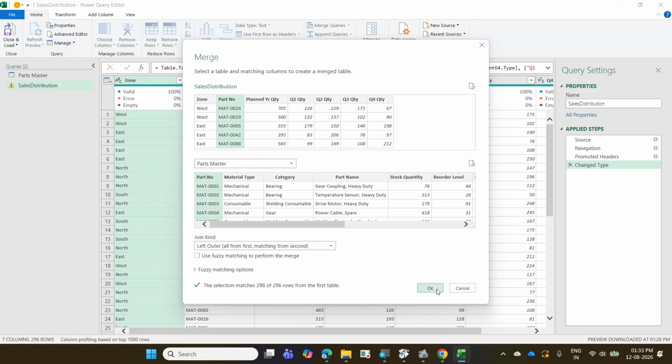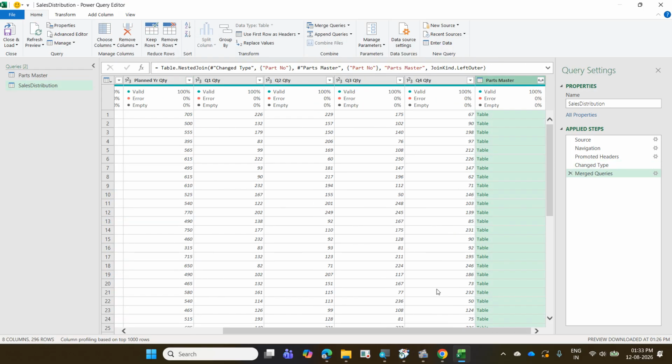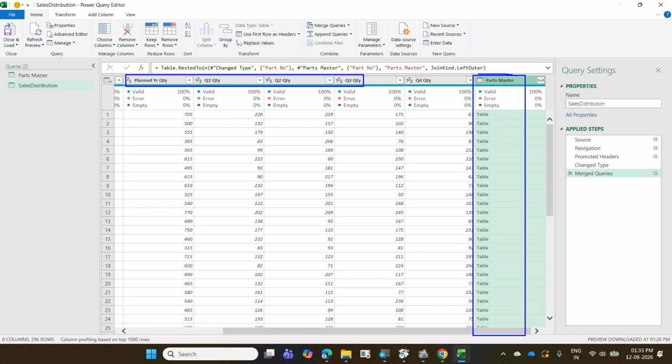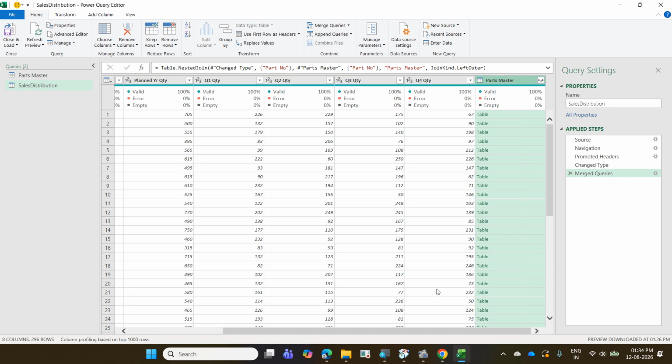Okay. Now, what has happened here is, in the sales distribution table, a new column has been created called part master. On the corner of the part master, you can see 2 arrows appearing, left arrow, right arrow. Now you are going to expand this.